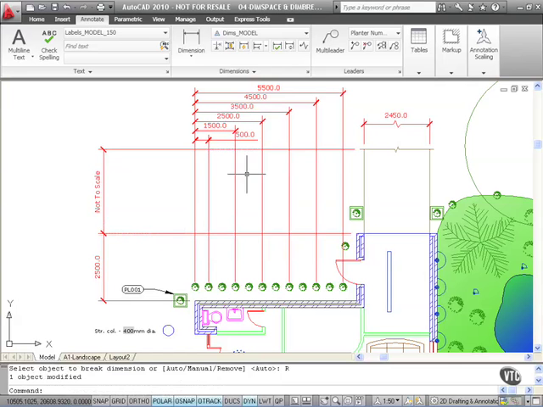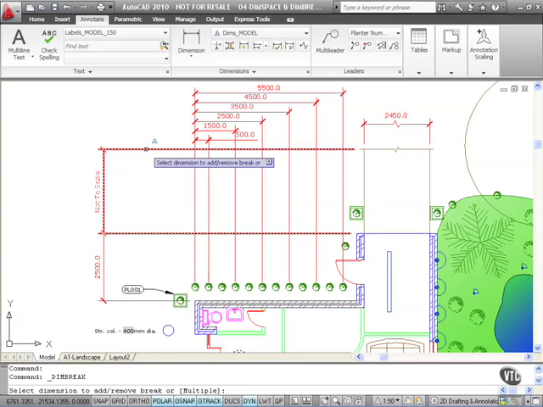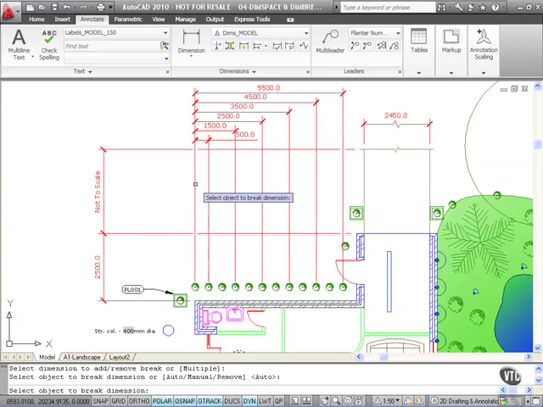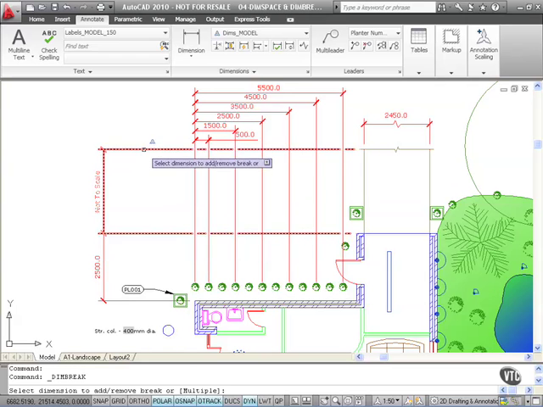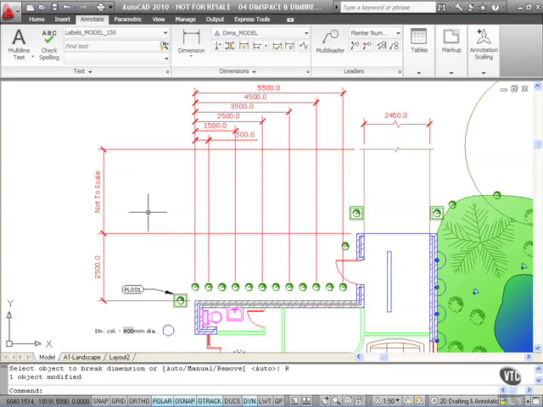So remember that remove. So if I click here, break, come in, select dimension to add, remove break to, like so, and then I select the objects to break the dimension, like that. Press enter to confirm. If I go back to break, select the dimension that's broken, right click and remove, it removes all the breaks for me. So as you can see there, Dimension Break, a very useful tool. It makes your drawing look effective, tidy and consistent.